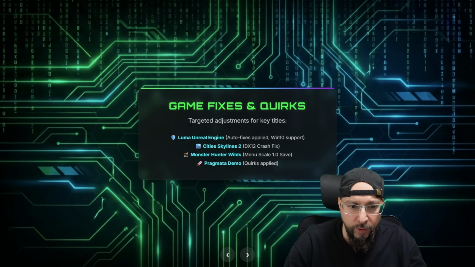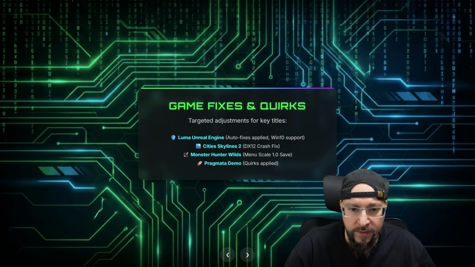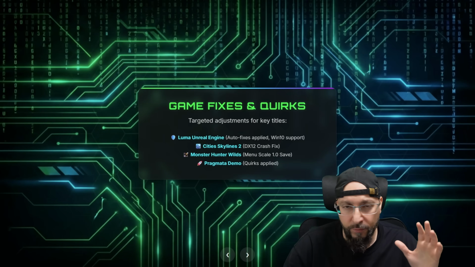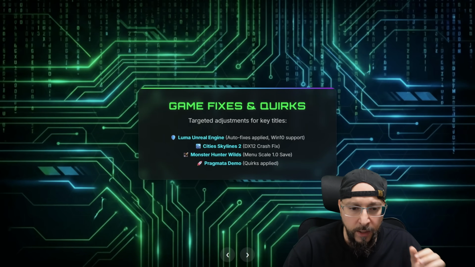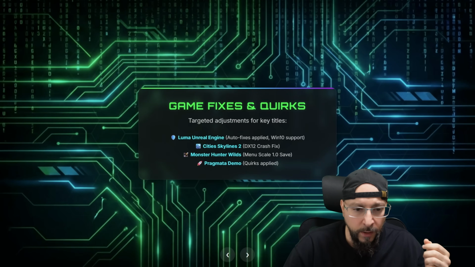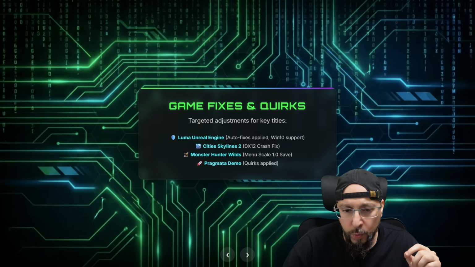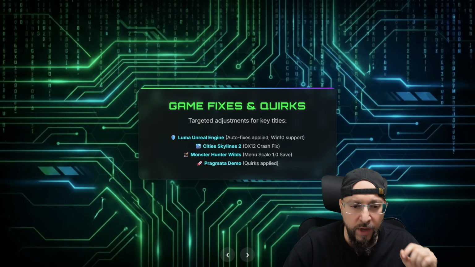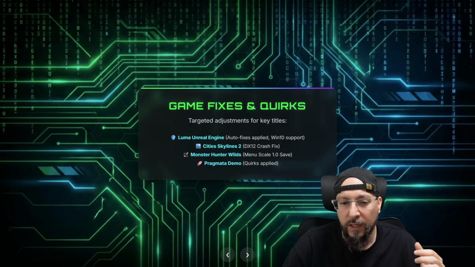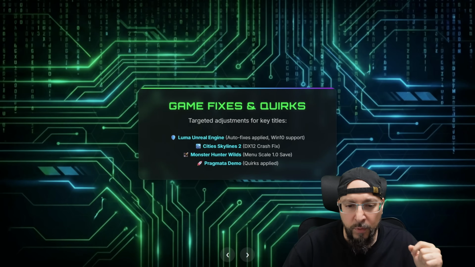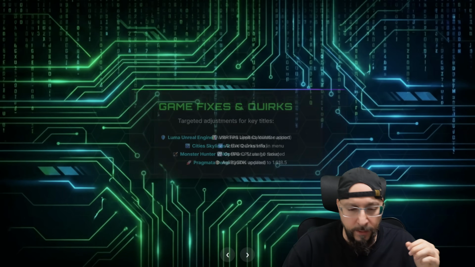Some game fixes and quirks, some targeted adjustments for key titles. As we can see here, they have Luma, Unreal Engine, which is general for a lot of Unreal Engine games. Autofix is applied, and they added some Windows 10 support. Cities Skylines 2, we have the DirectX 12 crash fixed. We also have Monster Hunter Wilds menu scale 1 is saved now. And for the Pragmata demo, the quirks are applied.